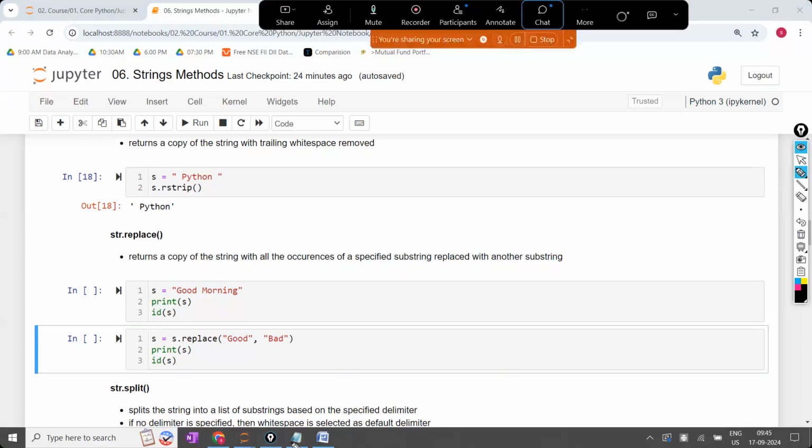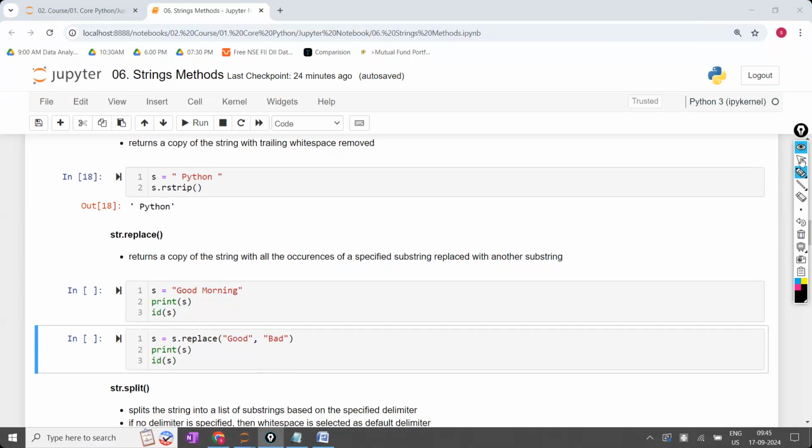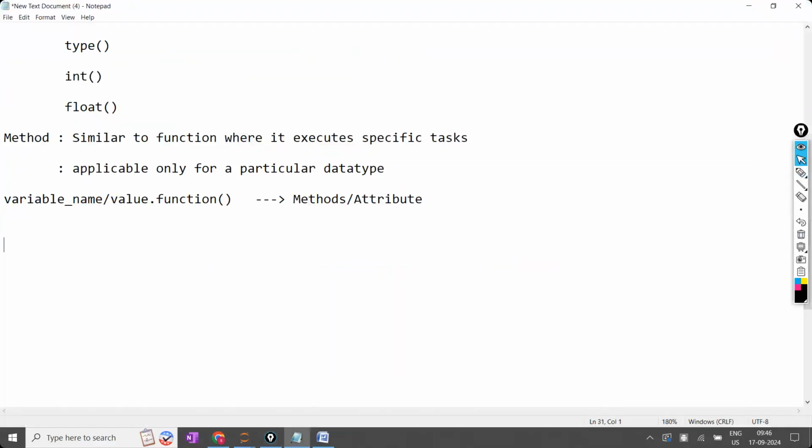Most important point: what is the difference between mutable versus immutable? Did I explain this one for you? Most important interview question. What is the difference between mutable and immutable objects or data types? First one, mutable. Second one is immutable. What is the difference? Let us see.